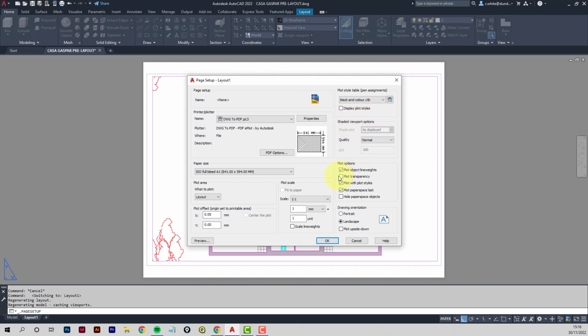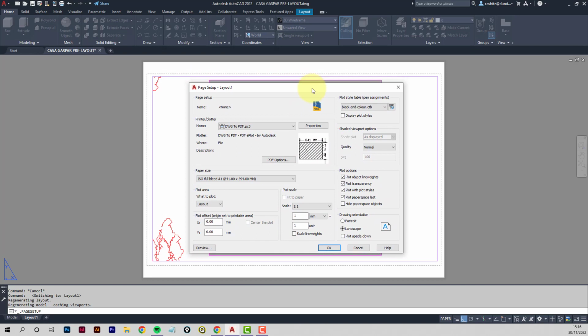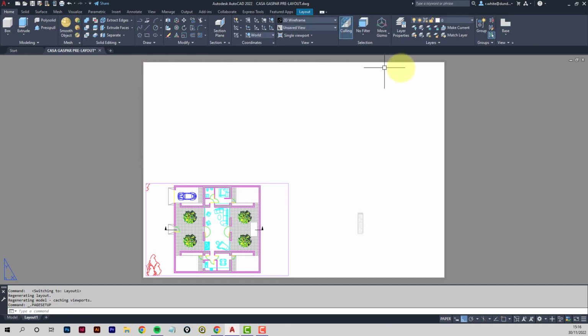Okay, one thing you could add on now is plot transparency, because the water in the section in the pool has been told to be 50% transparent, so it won't use that unless you put the switch on there. So we're okay now, and close. Okay, so we've got a much bigger piece of paper with no margins visible.